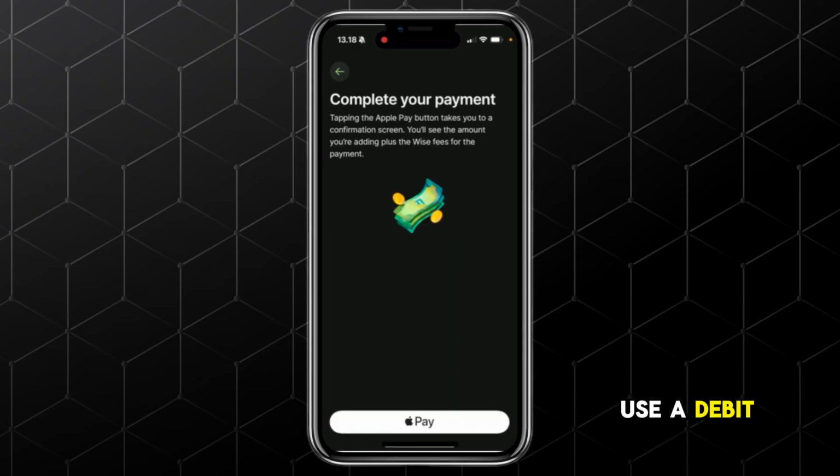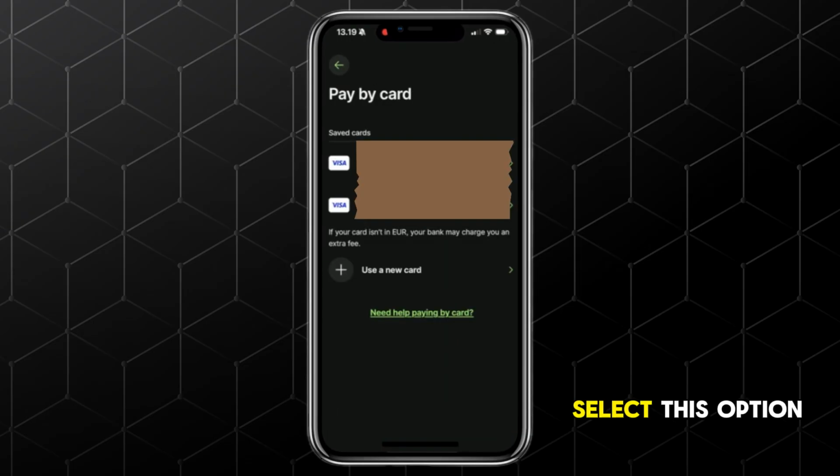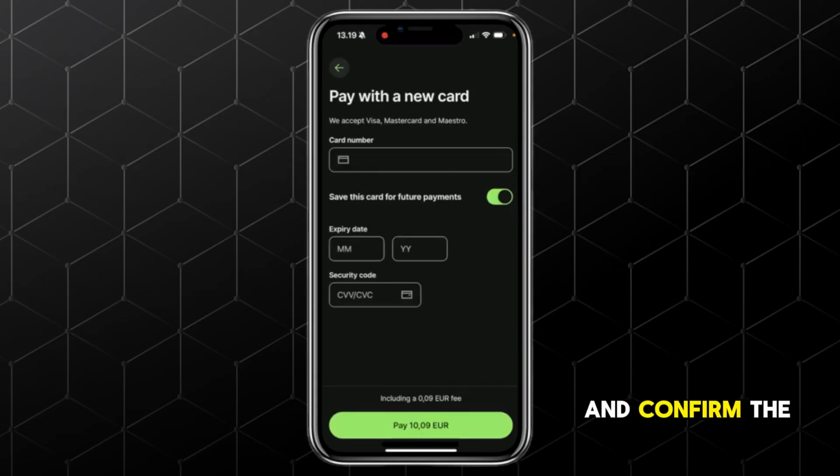You can also use a debit or credit card directly. Select this option, enter your card details, and confirm. The funds will be available shortly.